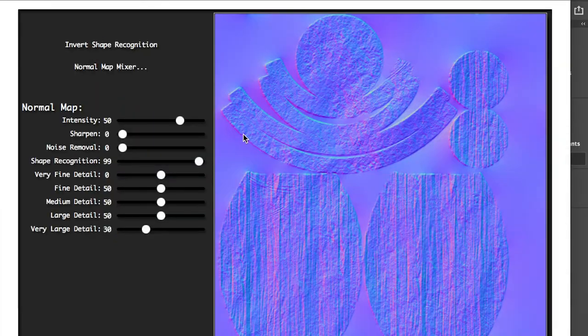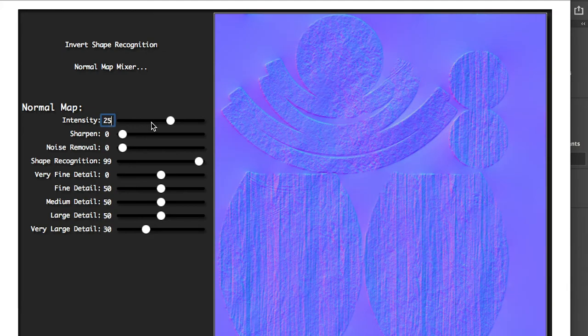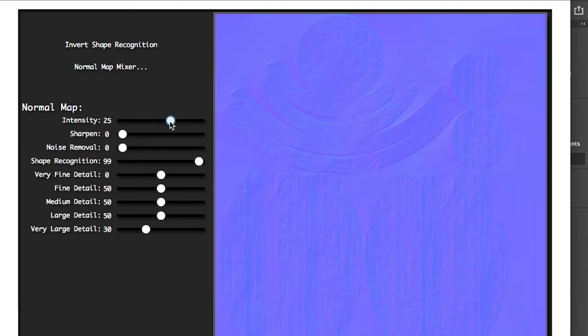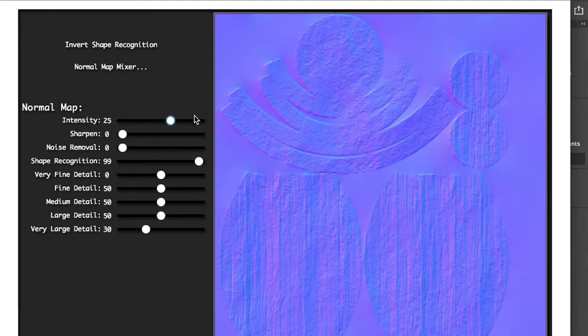Okay, so for intensity, by default it is 50. However, based on my experience, it's too intense. So I would use about 25. Just manually change it. 25 or 27 or 20, one of these is good. So lower down the intensity, and as you can see, the contrast is lower.